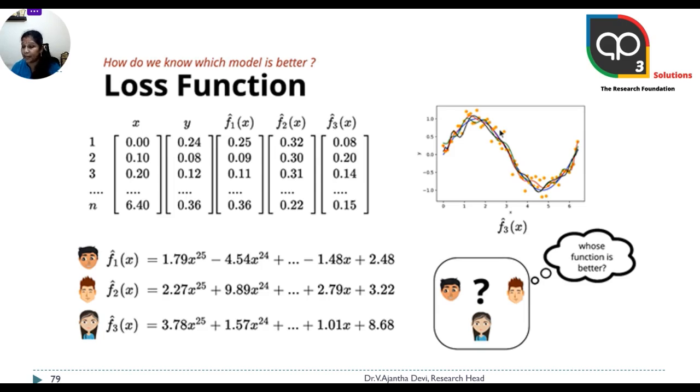Now, whose function is better? Or which one of your friends has really given you the closest answer to the true relationship between x and y? How would you find it? If you try to visualize or visually inspect, it is not very clear now, with all these curves being very close to each other, and also close to the sine wave.